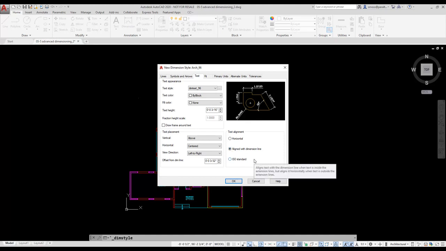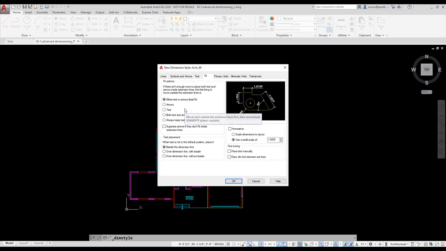I click the Fit tab. This tab specifies how lines and arrows fit, especially if there isn't enough room. You will also set the scale here. In the Text Placement section, I select Over Dimension Line with Leader. In the Fine Tuning section, I check the Draw Dim Line between extension lines so that even if the text can't fit between the extension lines, there's still a dimension line.